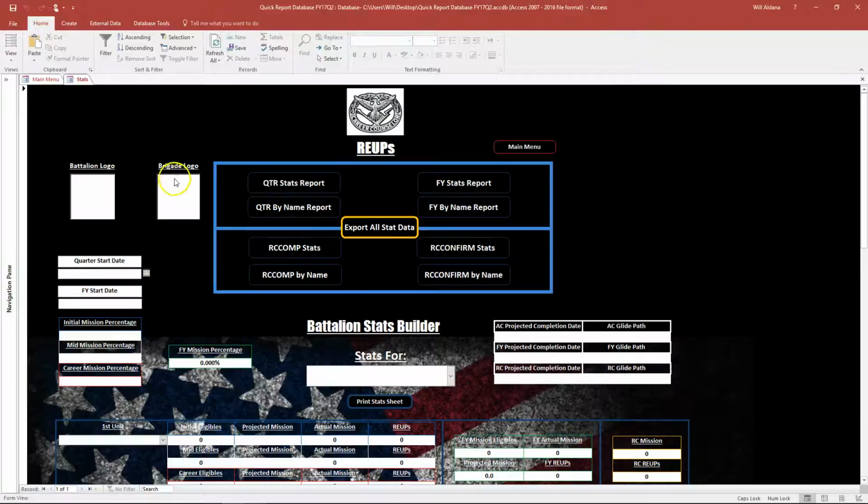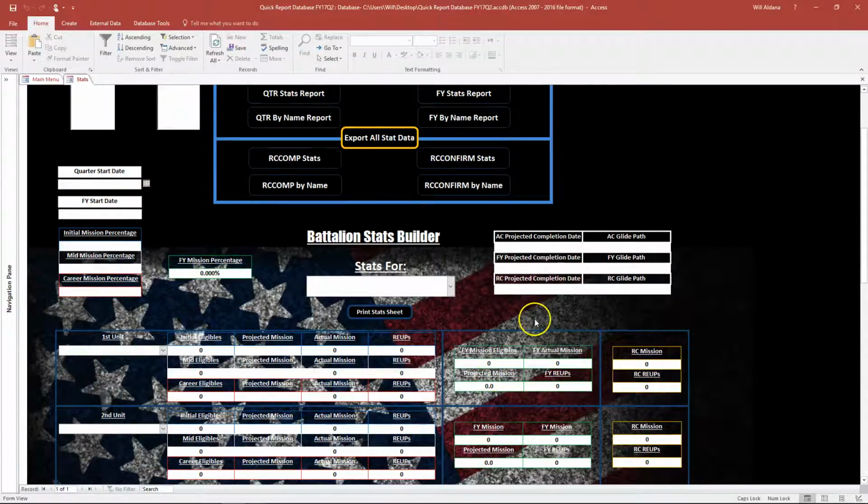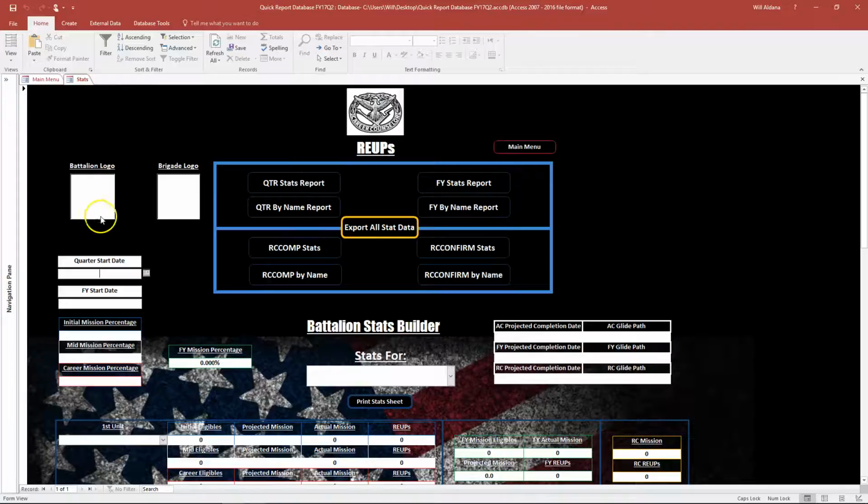And going back, before I go into the stats builder, I've had questions about how to add these logos on here for the stats builder. And this one's kind of a pain in the butt. So if you have logos that you want to add, if you're using the stats builder, this is how you do it.